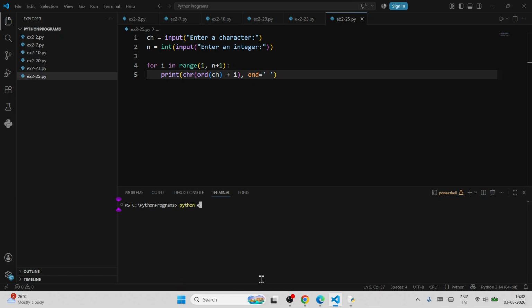Okay, so see here, Python exercise 225. I'll give a character, suppose D, and I'm giving 5. Is it returning the next 5 characters after D? E, F, G, H, and I. You can try giving anything else, like I'm giving capital A and 5. Is it returning 5 characters after A? B, C, D, E, and F.